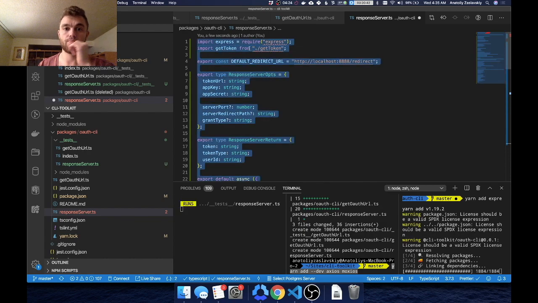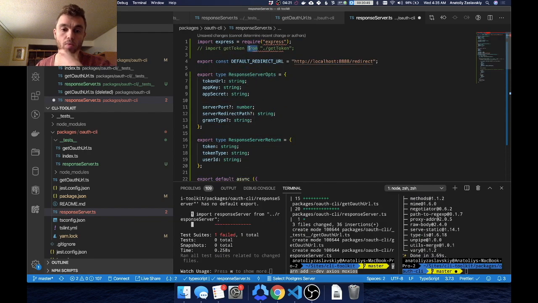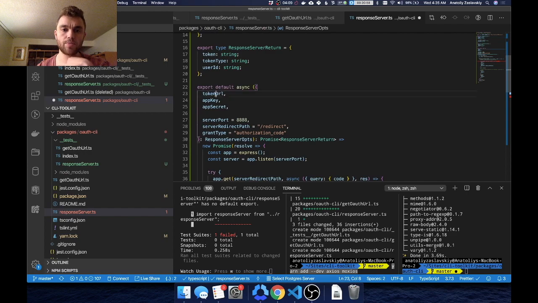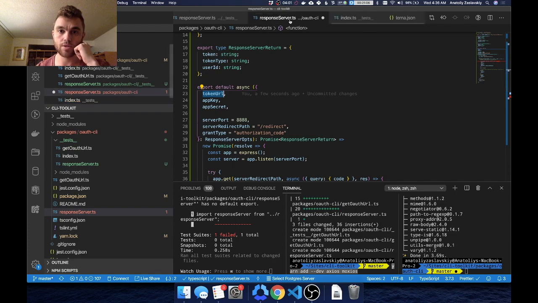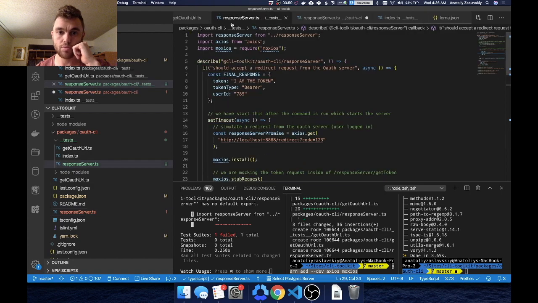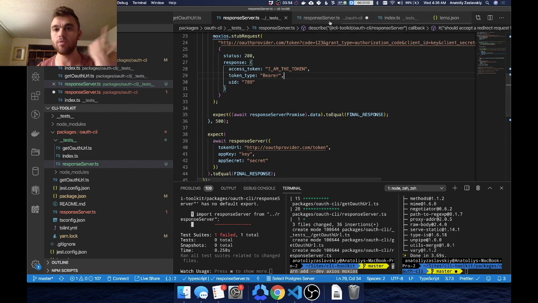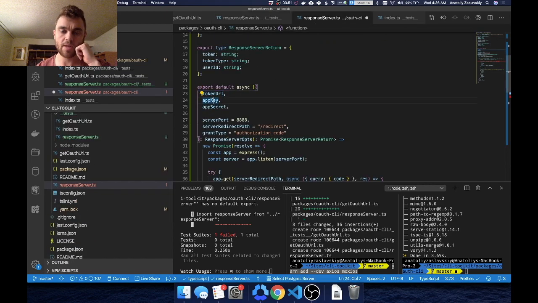Now this part we don't know about yet, but we're going to have to at some point get a token, but don't worry about that. We have that default redirect URL. We have some typings, we'll go over them, and our actual function. So it accepts the token URL, which is going to be something along the lines of, let me just show you, oauthprovider.com/token or dropbox.com/token. The app key, the app secret.